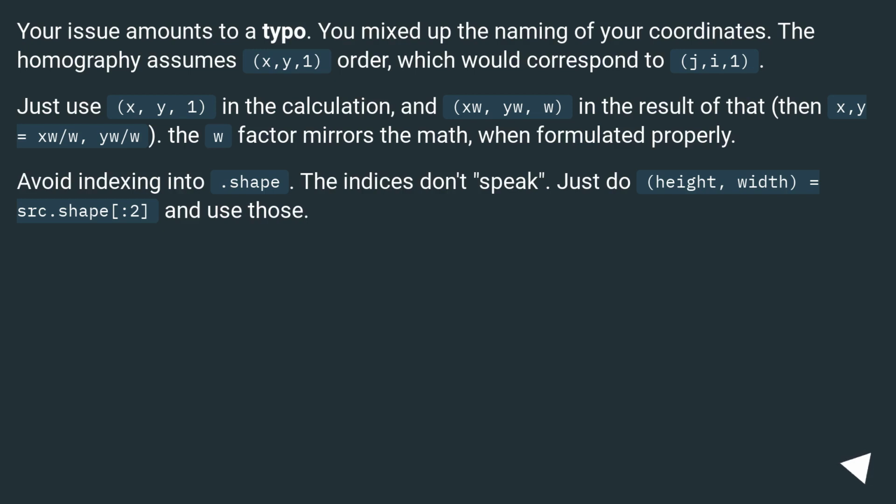Your issue amounts to a typo. You mixed up the naming of your coordinates. The homography assumes x, y, 1 order, which would correspond to j, i, 1. Just use x, y, 1 in the calculation, and xw, yw, w in the result of that, then x, y equals xw/w, yw/w. The w factor mirrors the math, when formulated properly.